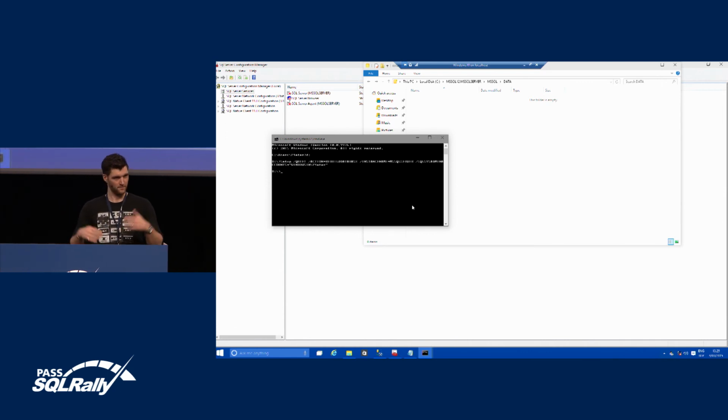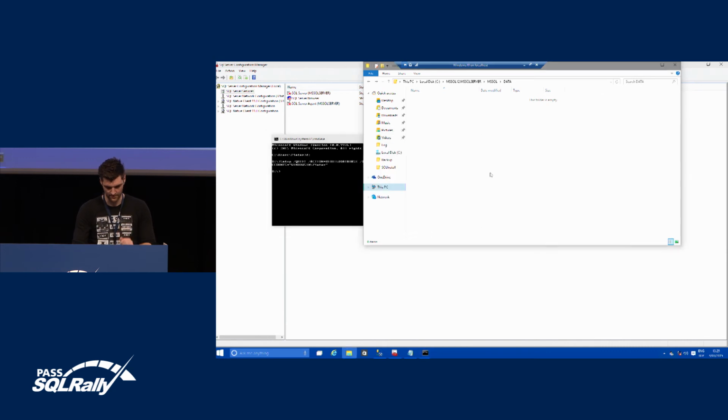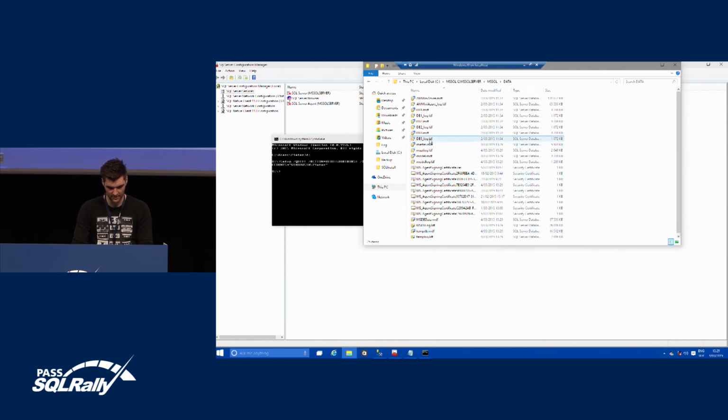By talking to you, the rebuild of my database is already done. If I go here, I can see, yep, I have already a master, a model, and an MSDB database. But they're empty, so it's not what I want. So don't delete the other database files here in this case.